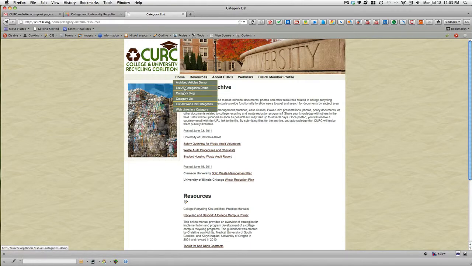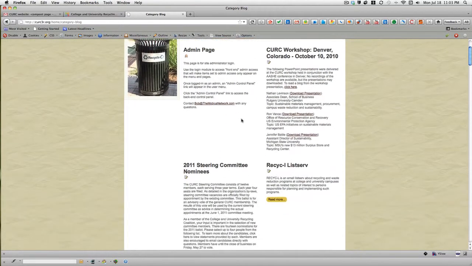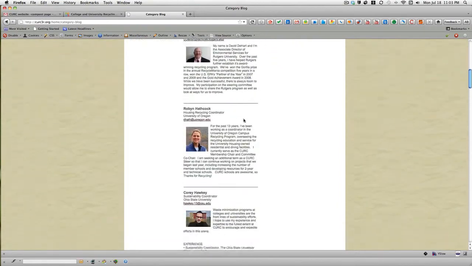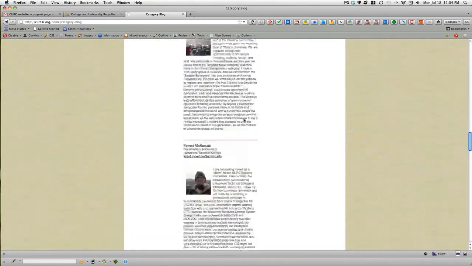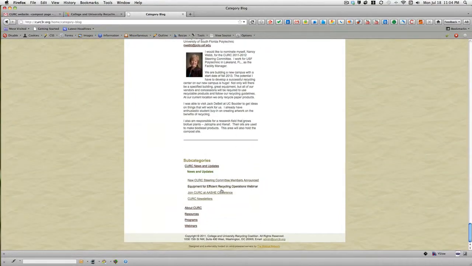If I go to category blog, this shows all the articles laid out in a blog layout, and you can see there are quite a few. So, and it's long. And here are the subcategories for the blog layout.